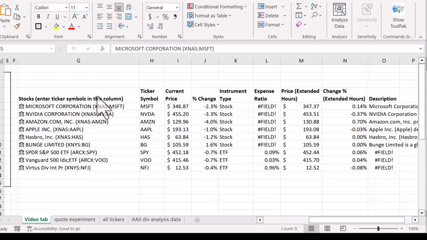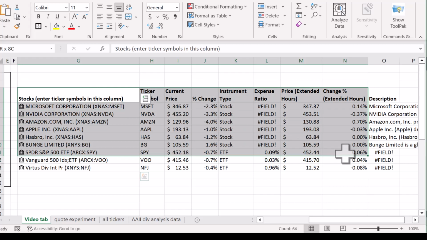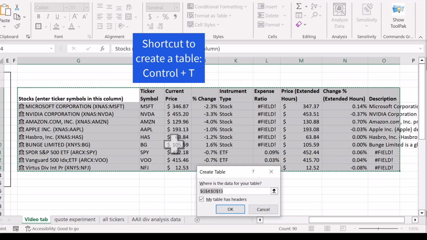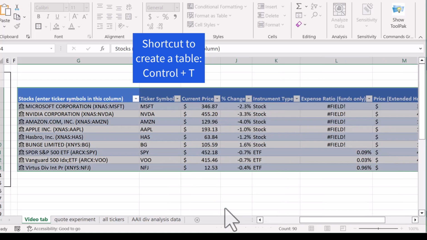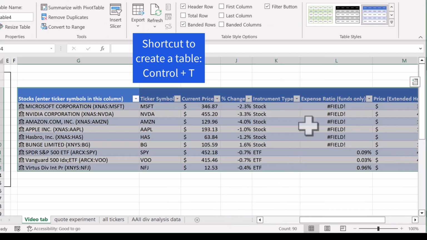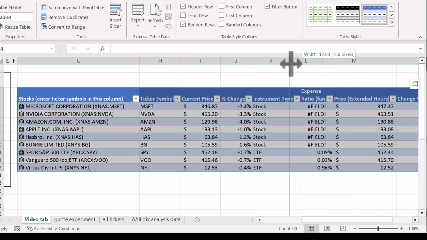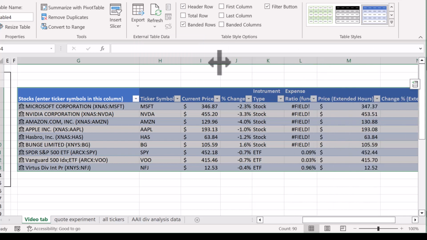Now this is getting a little bit messy and I want to be able to sort it, so I'm going to change it into a table. To do that, I'm going to select all the data here and then I can go up here to Insert, Table, but what I like to do is Control T and it's going to say where is the data. I've already selected it. Does my table have headers? I'm going to select yes, and then I can change the widths of these so that we can see more information.